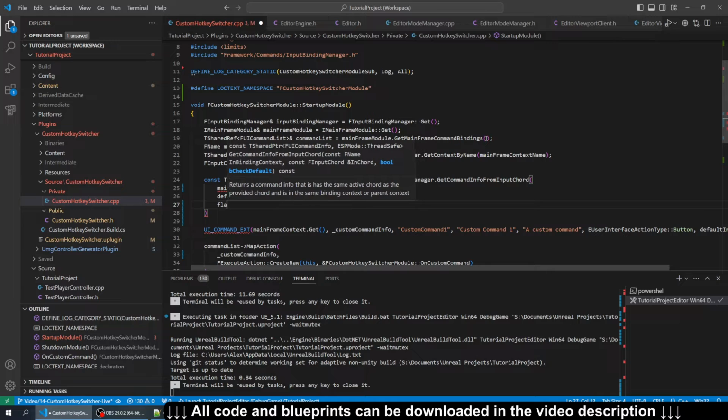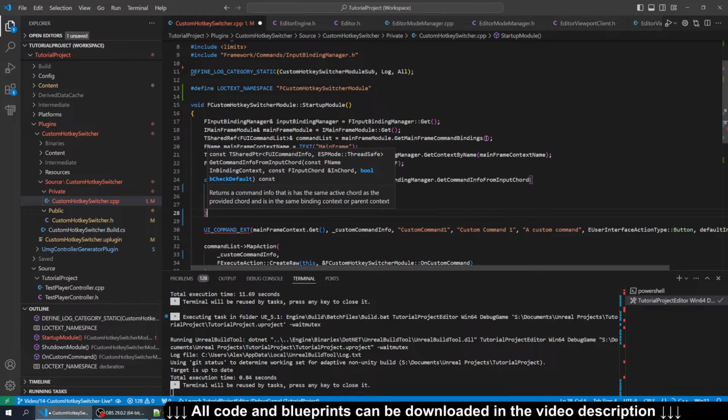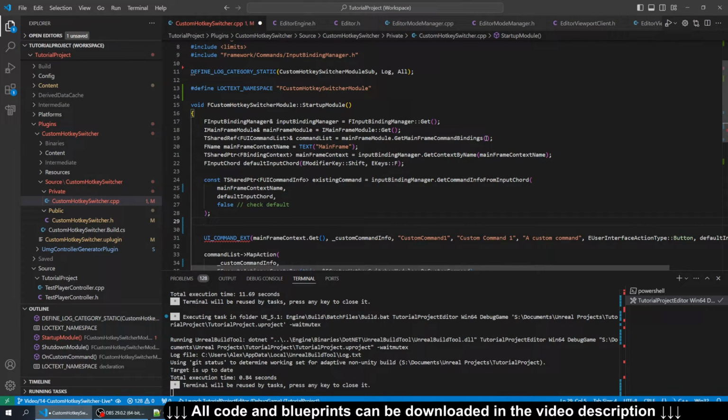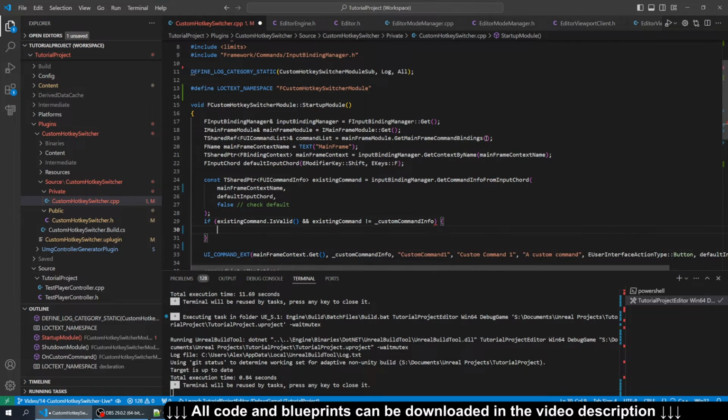And the last argument needs to be false. And this is just if we want to check the default or the currently set one. And we want to check the currently set one, not the default. So then if that returns non-null, so if ExistingCommand.IsValid, and we also want to make sure it's not the chord that we just set. So if the existing command is not equal to CustomCommandInfo, so it didn't return the one that we're setting, then we want to just clear it.